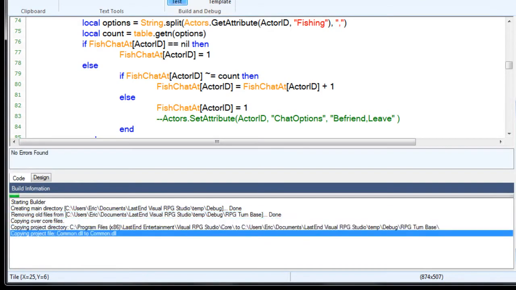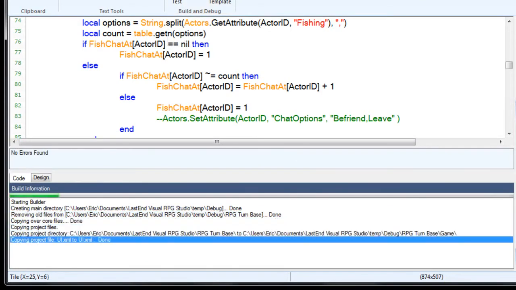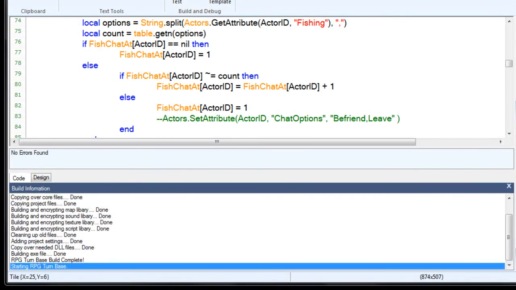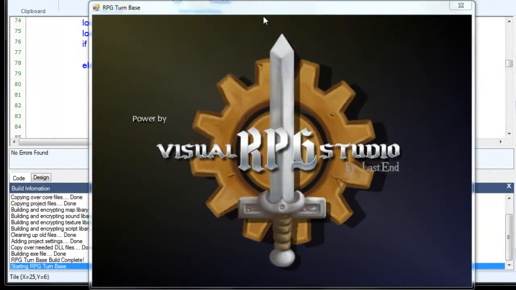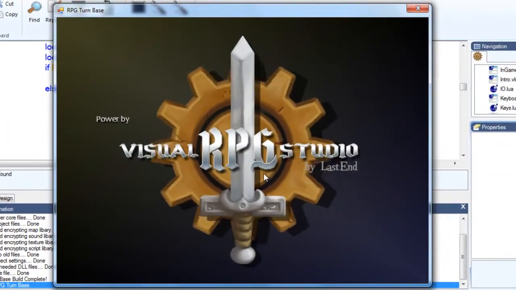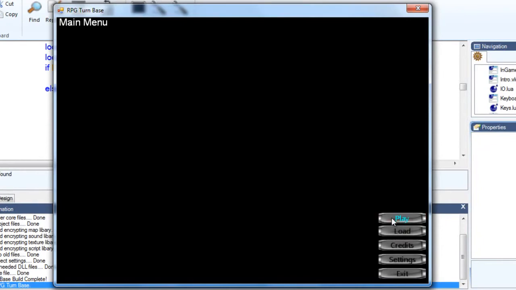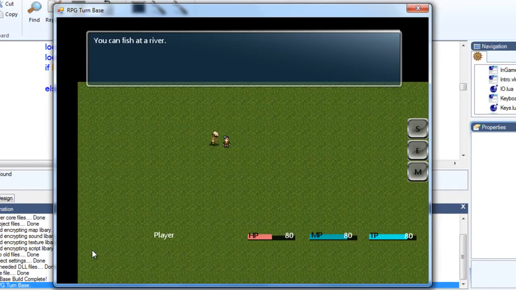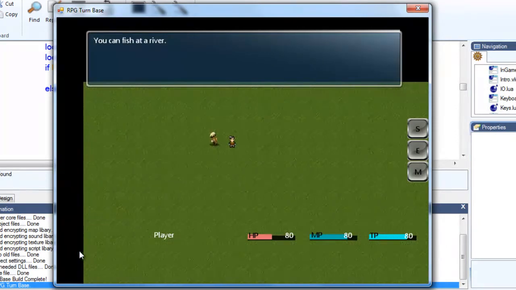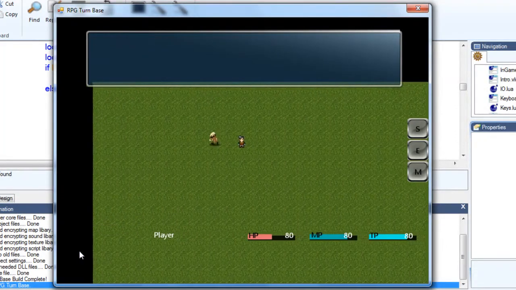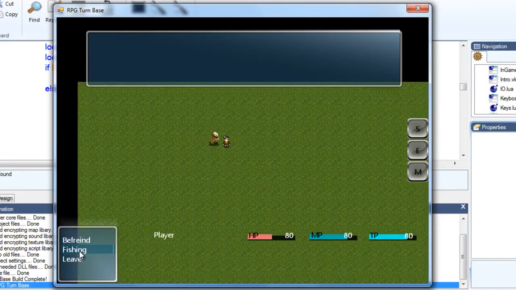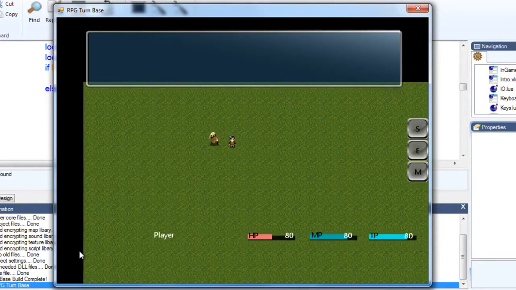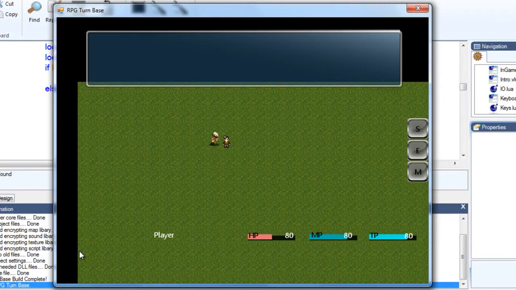Let's go ahead and test that out. And there you go. Now it's refreshing the chat box each time if you don't want it to have a continuous conversation type thing going there. Now that's a little odd.